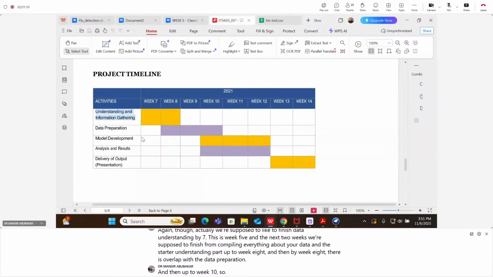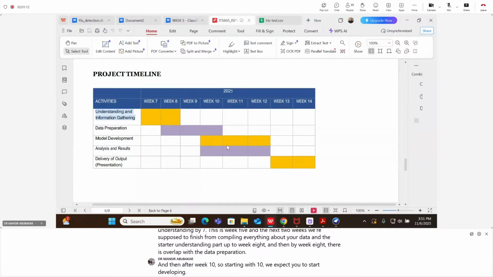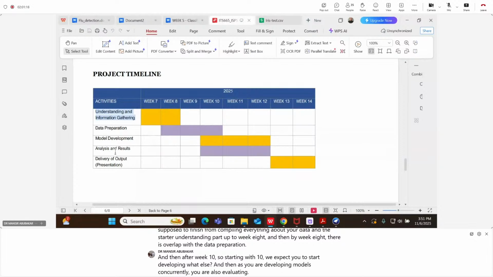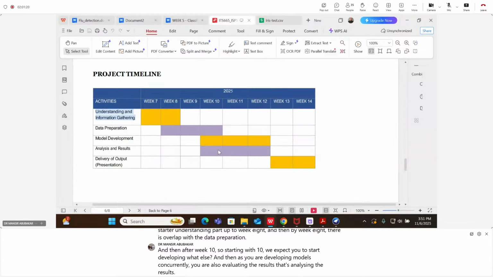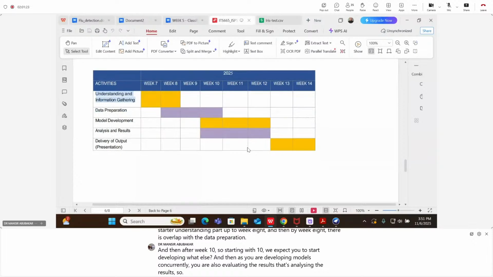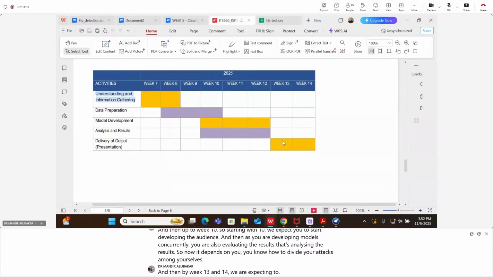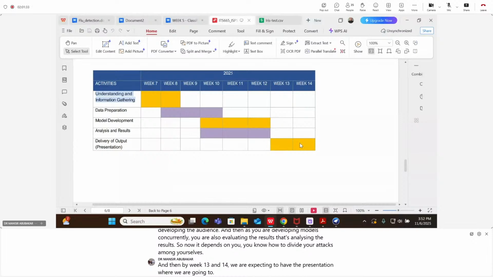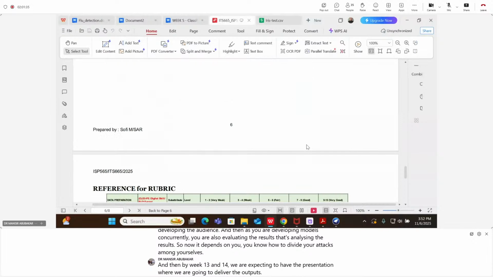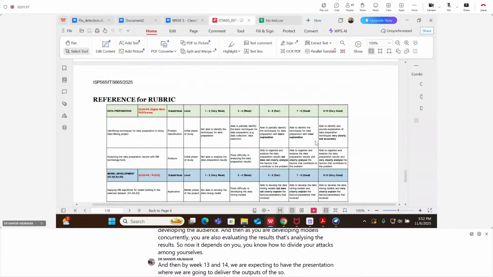So starting week 10, we expect you to start developing your models. And as you are developing models, concurrently you are also evaluating the results, that is analyzing the results. It depends on you, you know how to divide the tasks among yourselves. And by week 13 and 14, we are expecting to have a presentation where we are going to deliver the outputs. So the rubric is here.